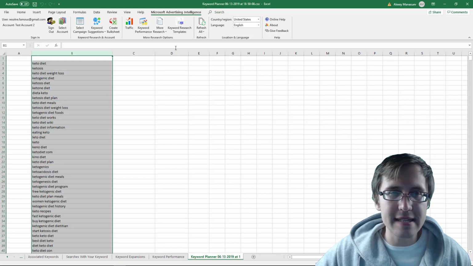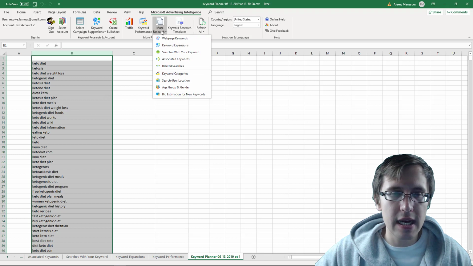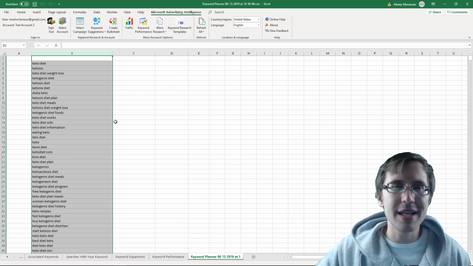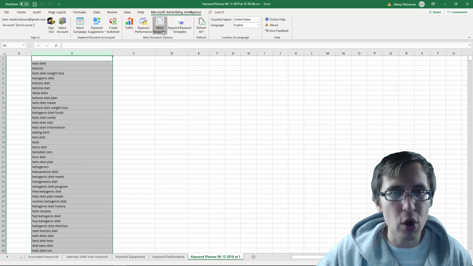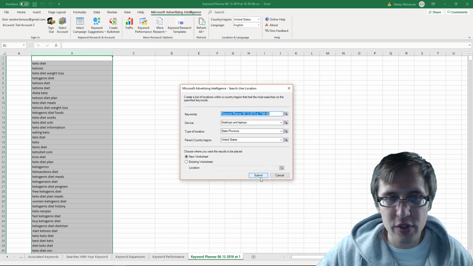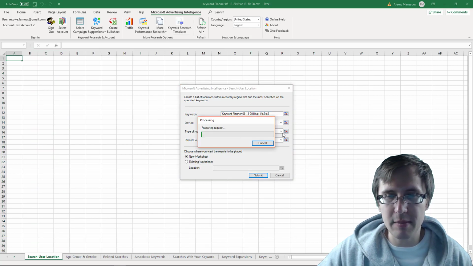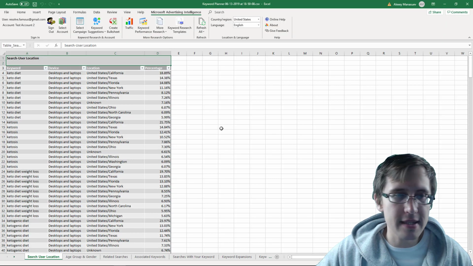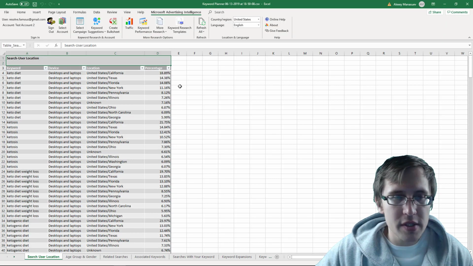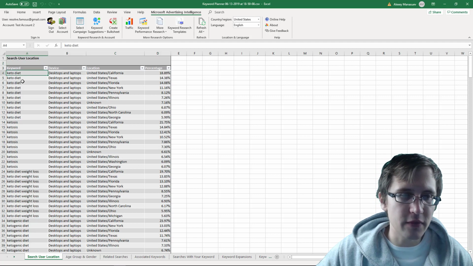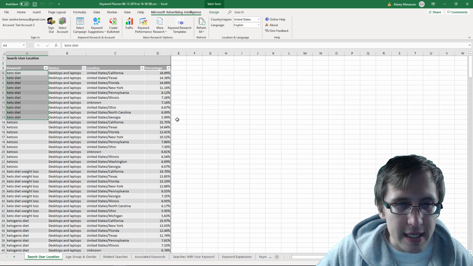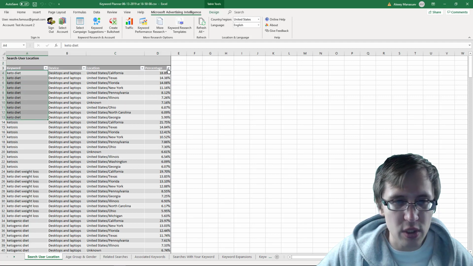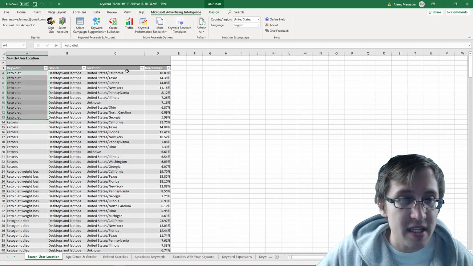There's a bunch of these tools you can use. Search user location is the same thing; it gives you the geographic location of most people that searched for the keyword. So state, province, you can select the country. In this case, this was US, and it's going to go by state. It shows the percentage, for example, for keto diet. It sorts from largest to smallest, and the biggest one is going to be California.